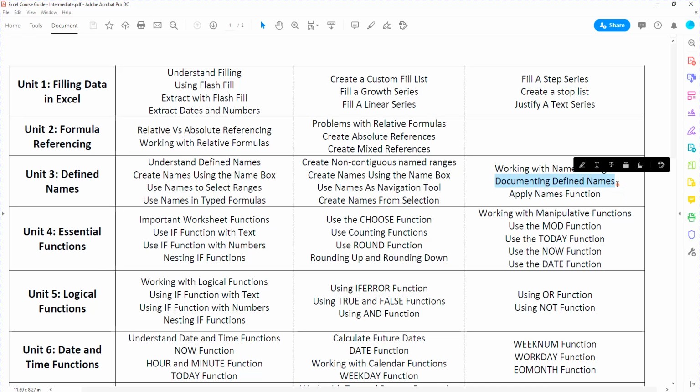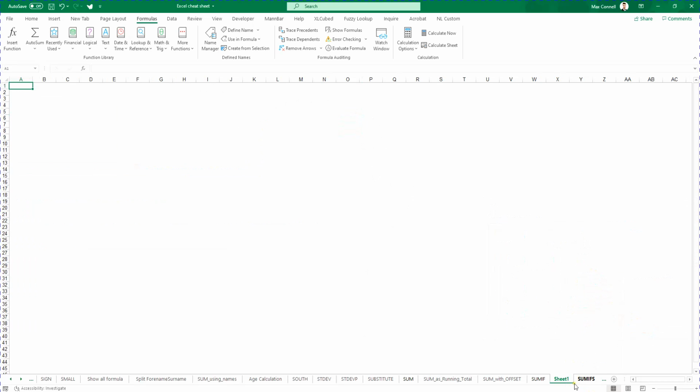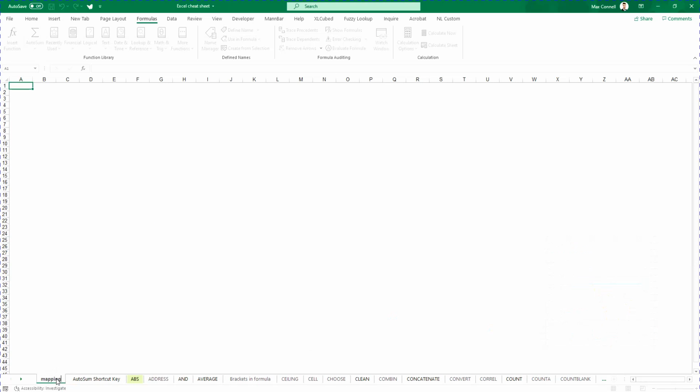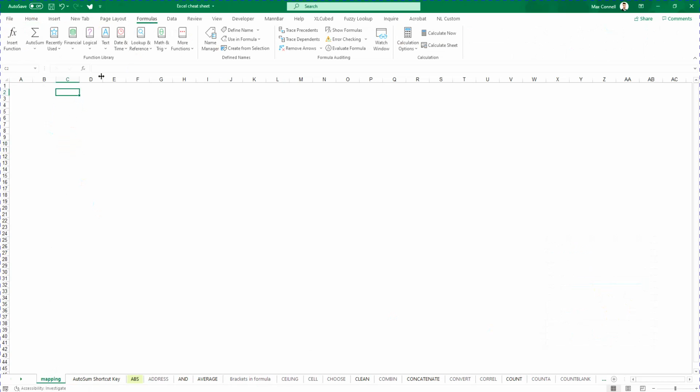The next thing we're going to be talking about is documenting defined named ranges. So in an Excel workbook, it is often best practice to have a tab somewhere where you have a mapping of all of your named ranges. Perhaps you've created a new tab at the front of your workbook. Let's move this to the front and call it mapping. This creates a nice, neat organizational structure for your workbook and helps the reviewer identify what is a named range.